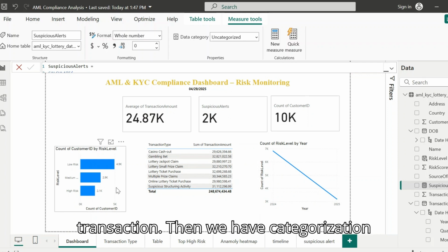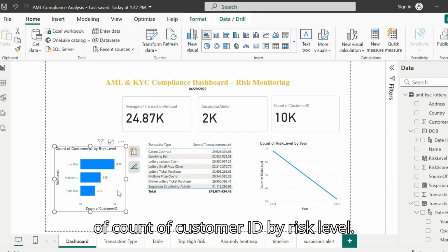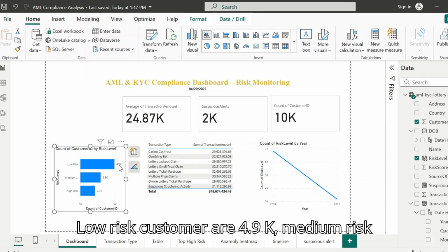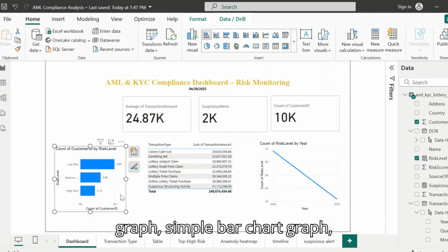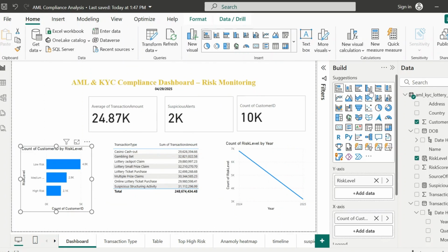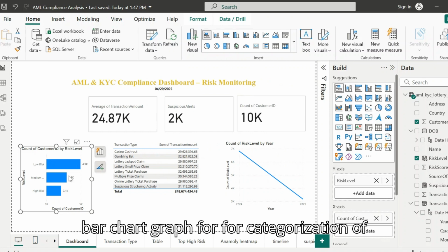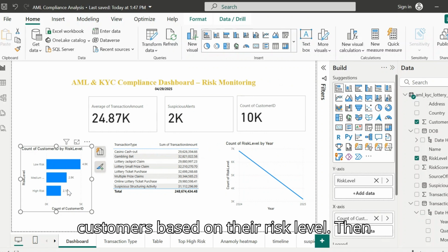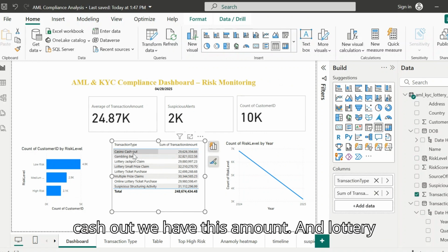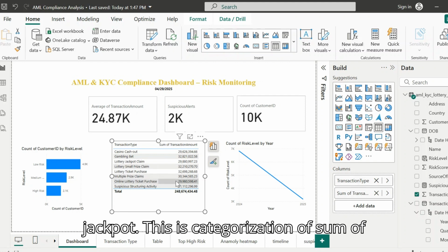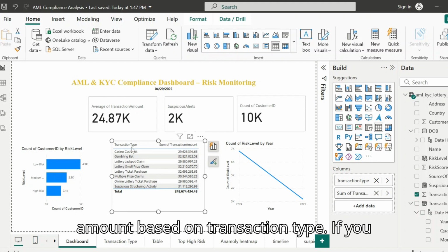Then we have the categorization of count of customer ID by risk level. Low-risk customers are 4.9k, medium risk 2.9k, and high risk 2.1k. This is a simple bar chart for categorization of customers based on their risk level. And then here we have a table for transaction type and sum of transaction amount. In casino cash out, we have this amount. Then lottery jackpot; this is the categorization of sum of amount based on transaction type.